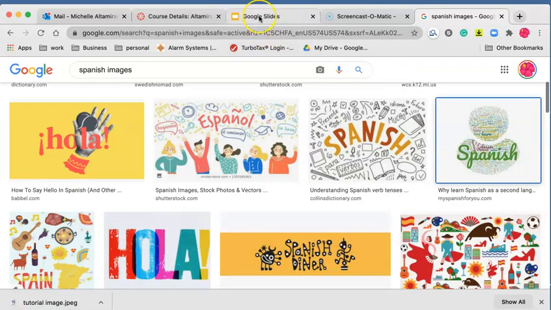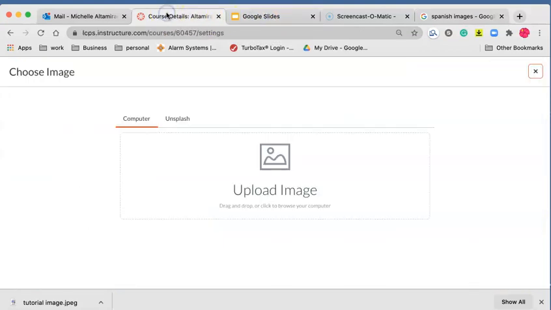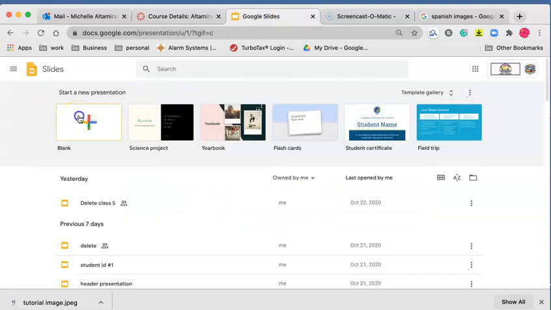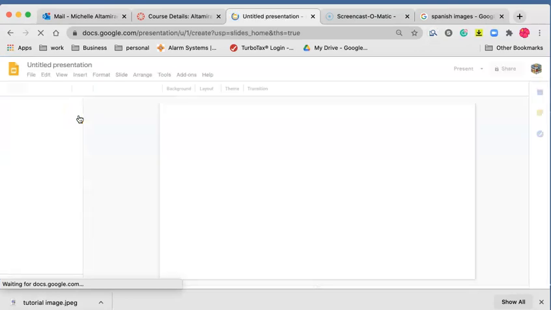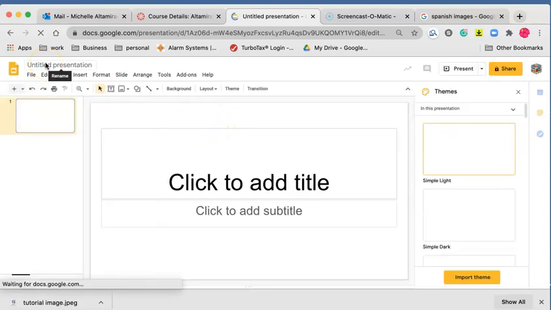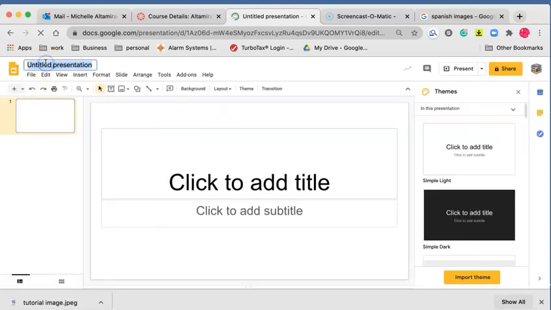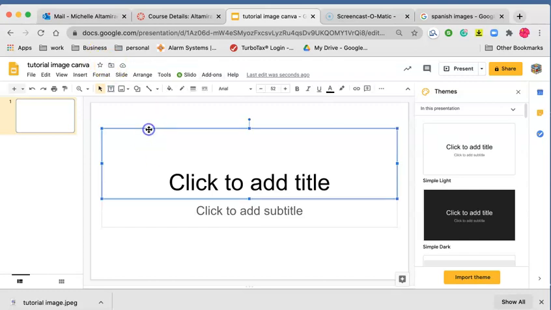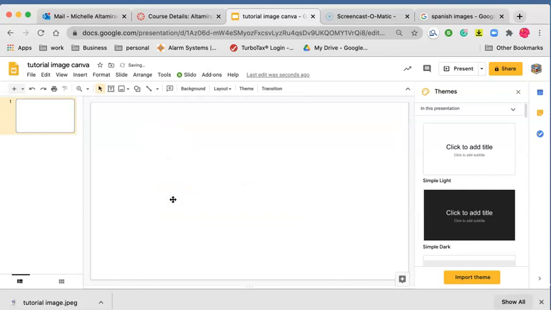Then I'm going to go into Google Slides. What I did in Canvas is I looked up the dimensions for what the image needs to be. So I'm going to go into Google Slides. I'm going to click on blank. I'm going to let it load, and then I'm going to click up here on the top left so that I name it. And then of course you have your little folder so you can put it where you want it to go. I'm going to delete these because I no longer need these.